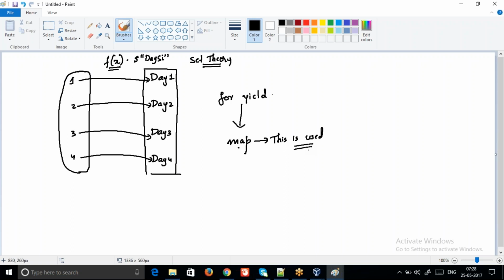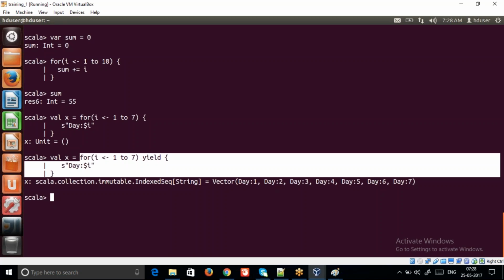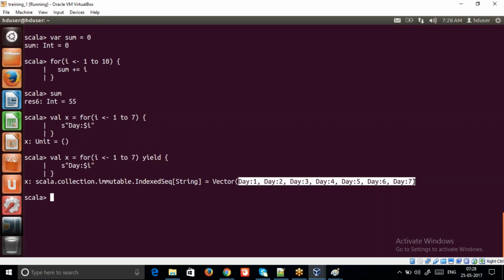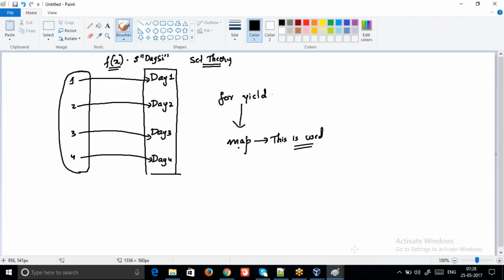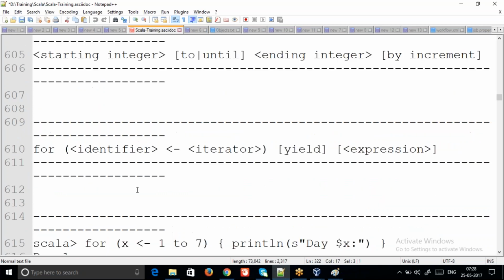It is used for a transformation. It is used for any logic you can specify. You can specify any logic here and, based on that logic, we get a different collection. If you see, the initial collection was a collection of integers, and we got a collection of strings. So we transformed our data. We can do any kind of transformation based on what logic we specify. So I hope that was clear.